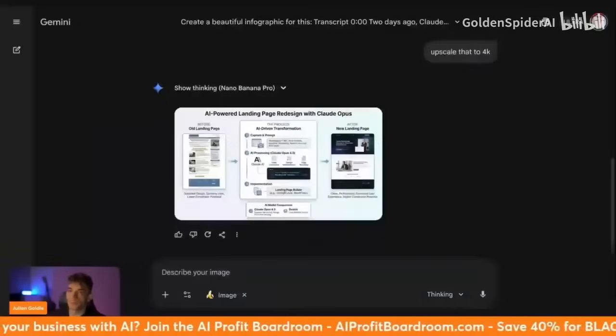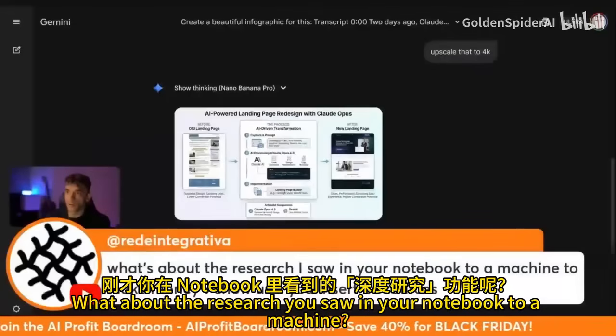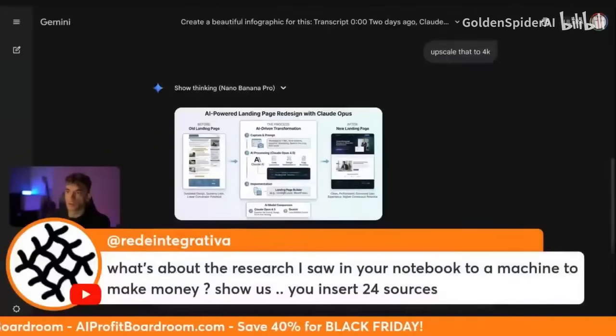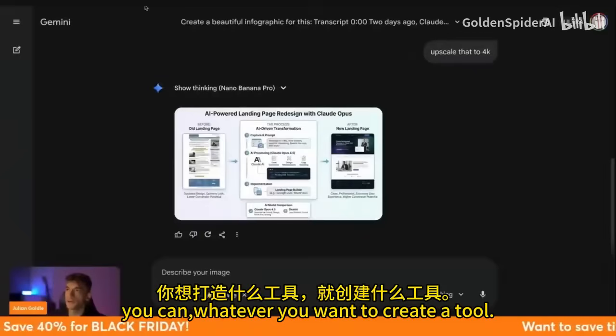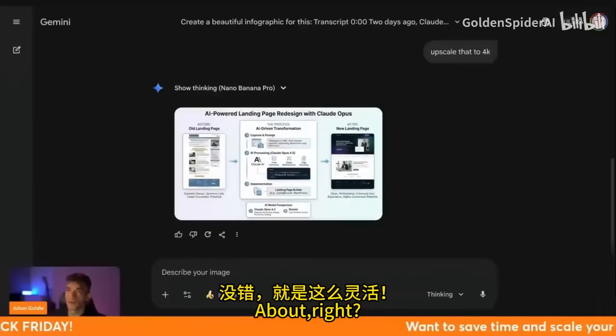Pretty simple and easy. So what else we got here? What about the research you saw in your notebook to a machine? Yeah, so basically, you can, whatever you want to create a tool about, right?